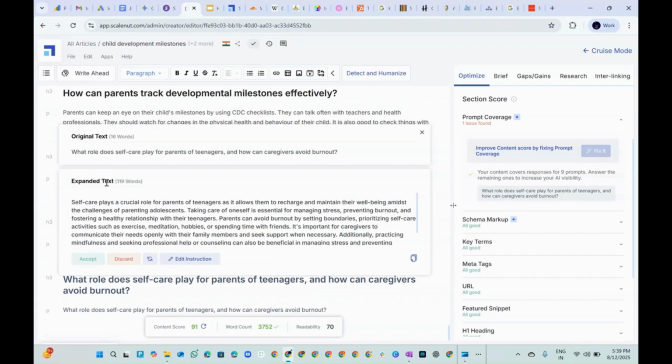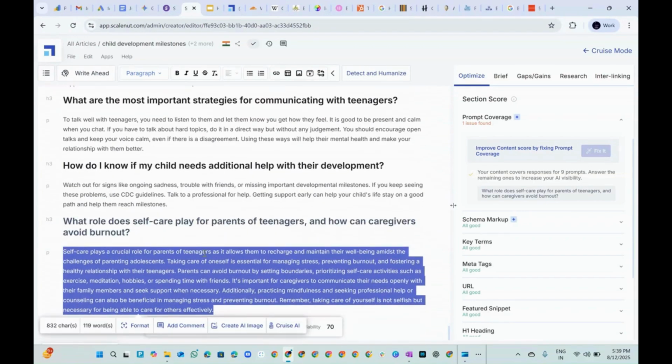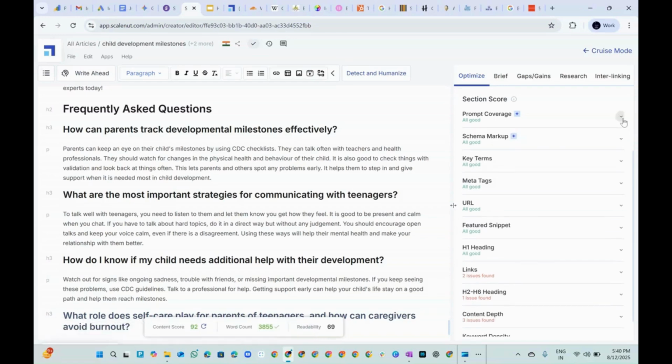Let us see. What role does self-care play for parents of teenagers, and how can caregivers avoid burnout? Self-care plays a crucial role for parents of teenagers and so on, and if this is the answer, let us accept it. So this is the answer here, and this particular prompt has automatically gone. So we have covered all our prompts. The score is 92, it's dropped down to 91.